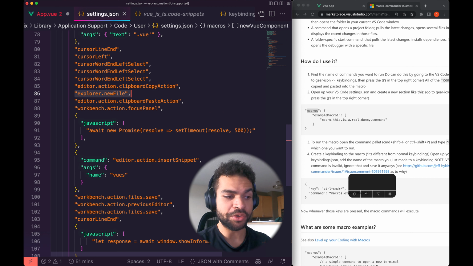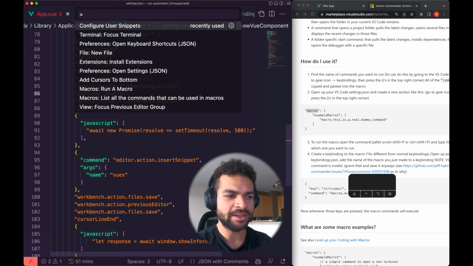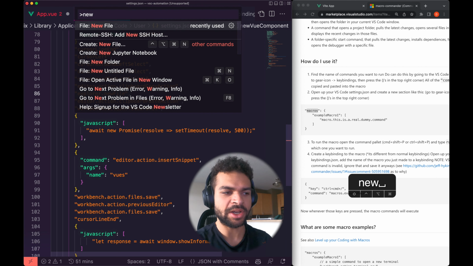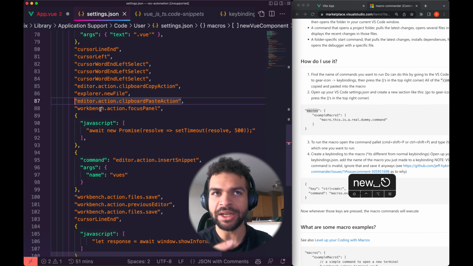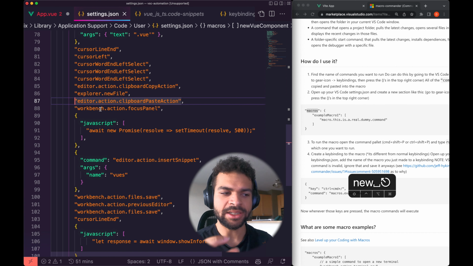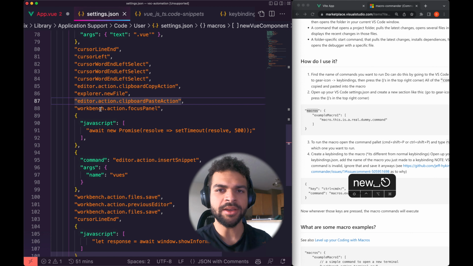And then I run the new file command. If you weren't aware, you can run this, Control-Shift-P, and then new file, right? If you just type new, you get the new file command. That's what I'm running here. It's important to keep in mind that you can run anything inside your macro that you can by opening up the command input from VSCode, right?